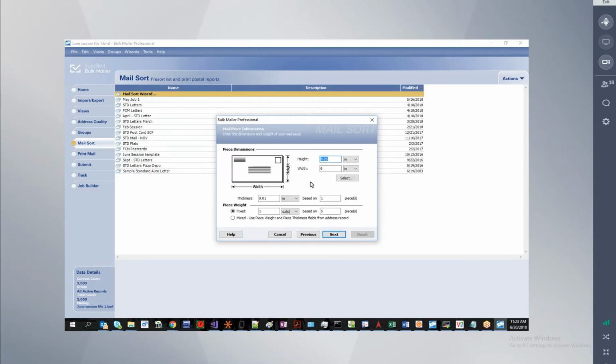The next screen here, we actually identify the piece size and the dimensions. The recommendation we have here when it comes to thickness and piece weights is you want to take advantage of using a larger sample size than one. You don't want to try to measure the thickness of a single piece, get some kind of micrometer on there or something, because really what we want to know is how much space is a stack of letters going to take in the tray.